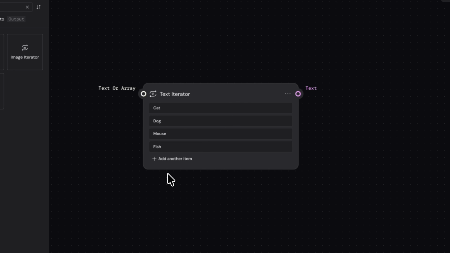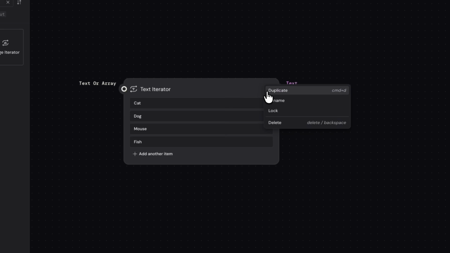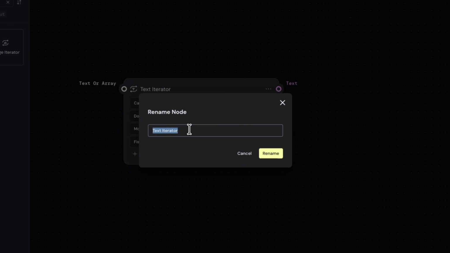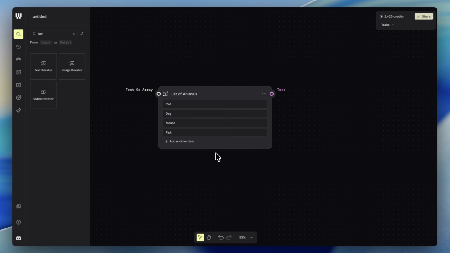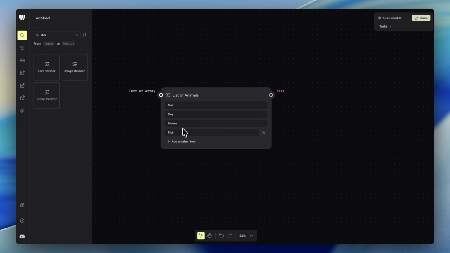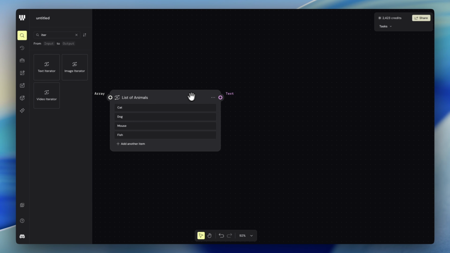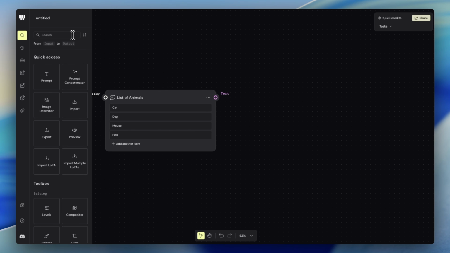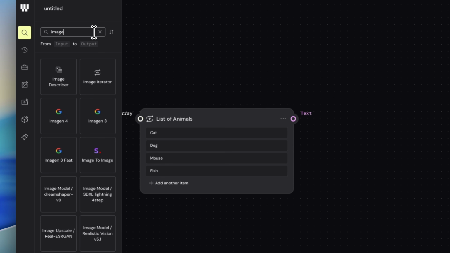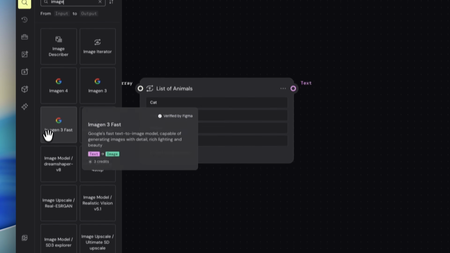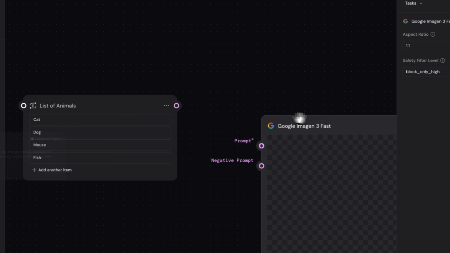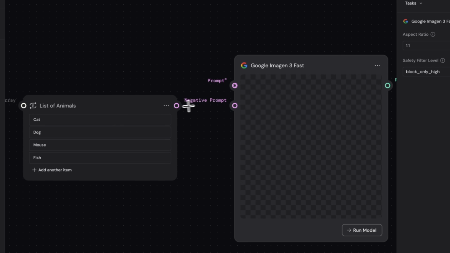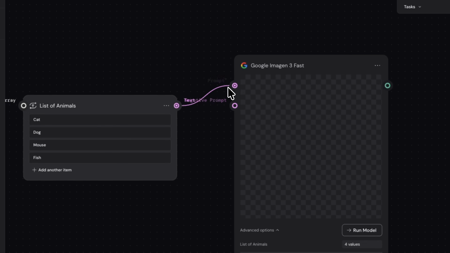And by the way, if you're working on a bigger project with a bigger workflow, I recommend changing the name here as well. So instead of saying text iterator, go here where it has these 3 dots, click on rename, and for example, say something like list of animals. Now if I want to turn these animals into images, all I need to do is drag this to the left a bit, then go here to search for the nodes, and I will do image. For example, let's do image gen 3 fast, just to save some time. And now all I need to do is connect the list of animals into this prompt view.